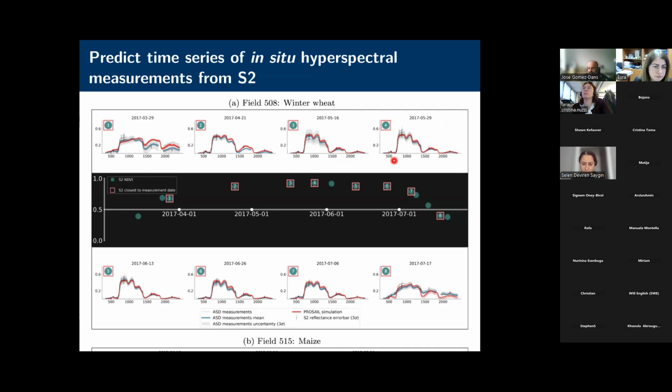So, for example, we are predicting in situ hyperspectral measurements that were collected at the same time over the growing season. You can see that we're doing pretty well. We can predict the hyperspectral data pretty well, except at the very beginning and at the very end, because we don't really have a specialized soil reflectance model for it.